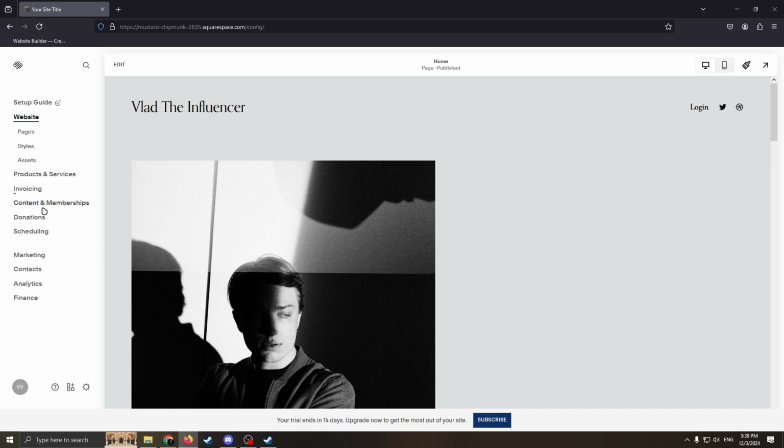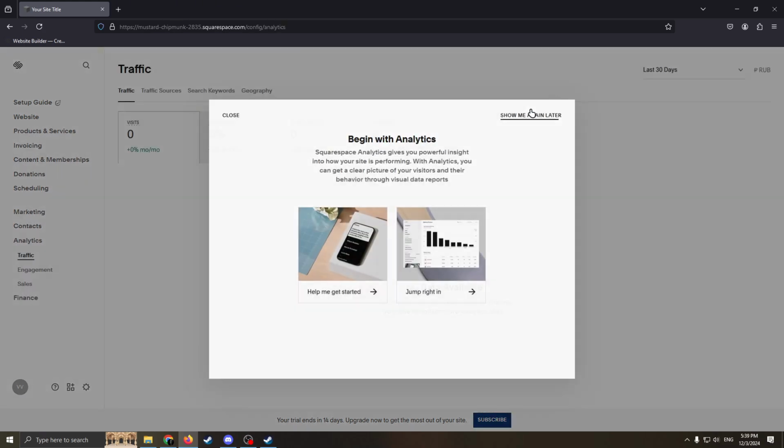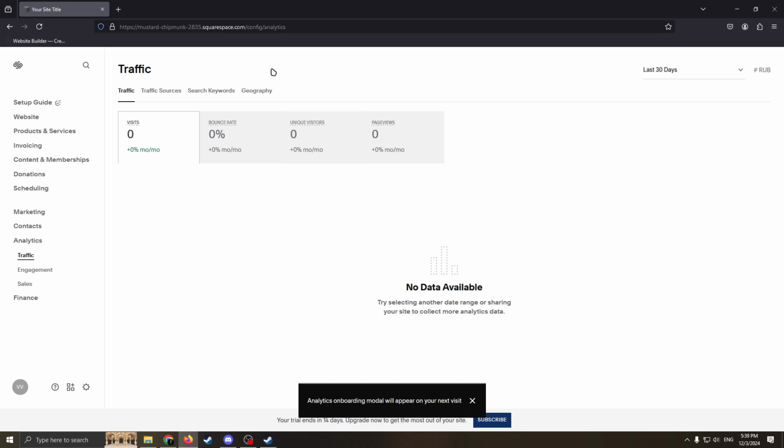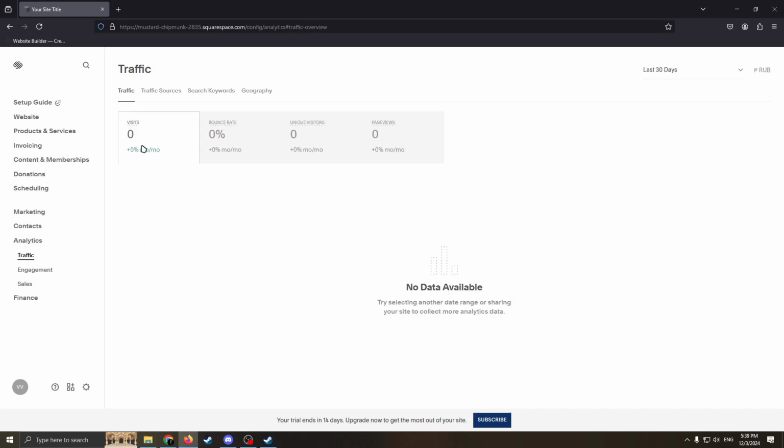On the left here you have some stuff you can manage. For example, you can manage products and services, invoicing, content and memberships, donations, scheduling. Also you can check the analytics here, check the traffic, amount of visits, amount of unique visitors, page views, even the geography of your visitors.